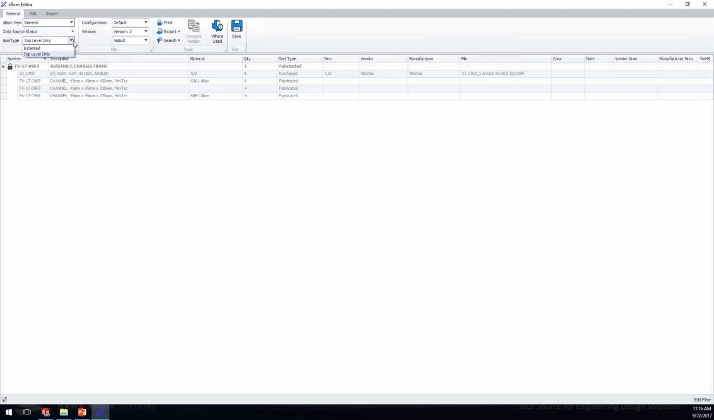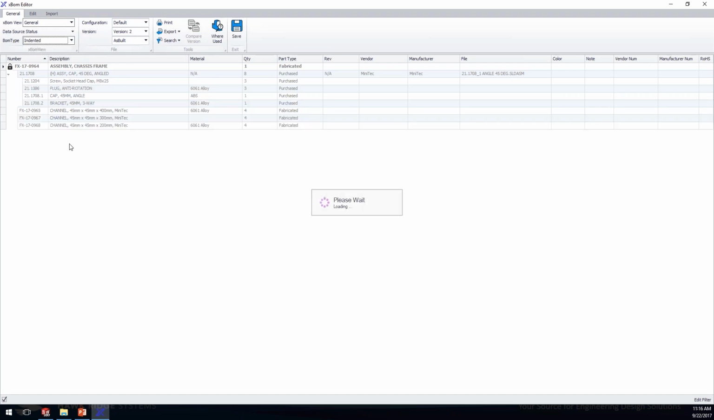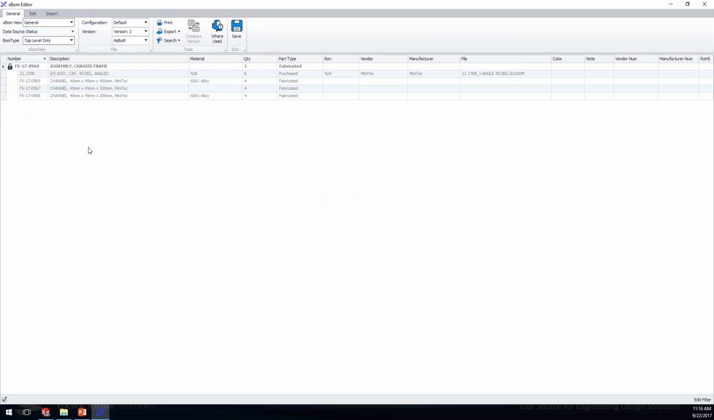We've also added some different ways to look at the bill of materials. Now this is just a single level, but you could do indented BOMs or top level, and you can decide what the default is going to be for those. You can have different BOM views, and each one can have a different default view as far as whether it is indented or top level only. So that's new to this particular release as well.